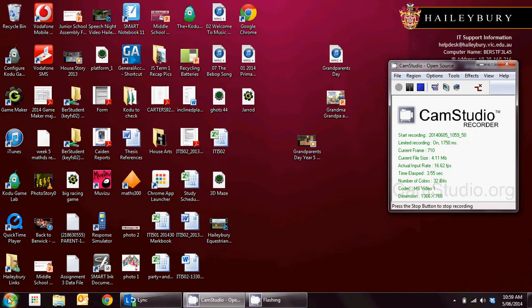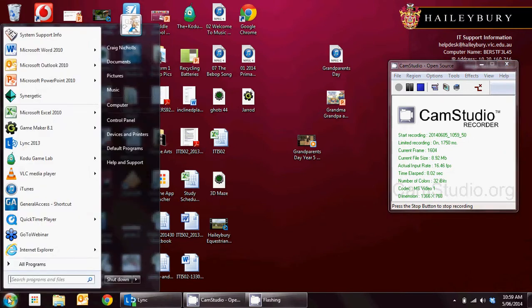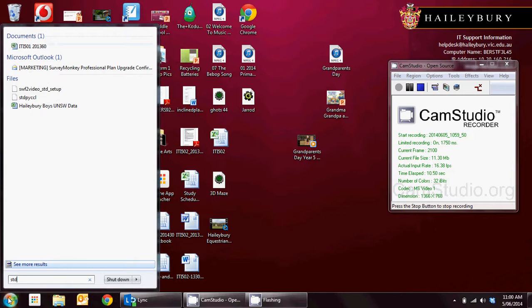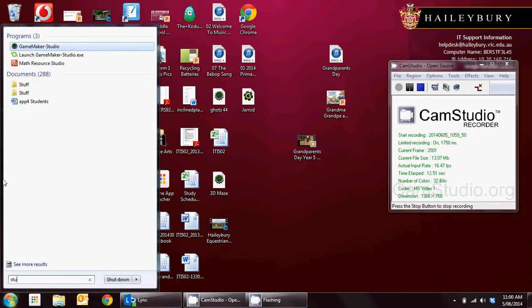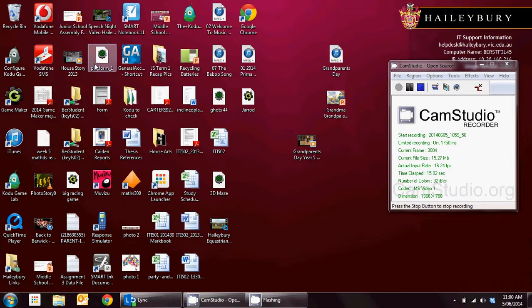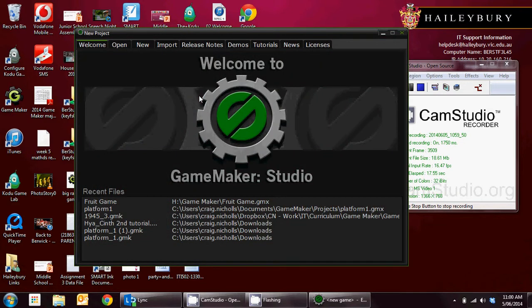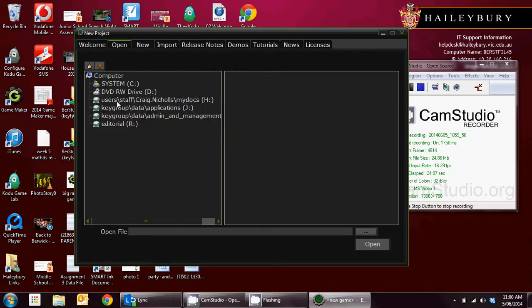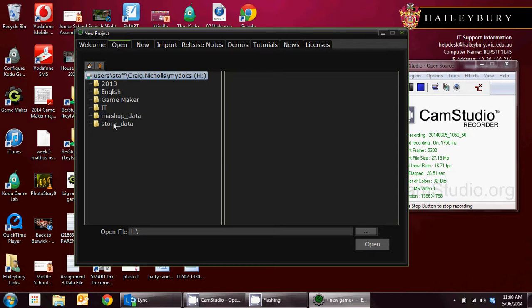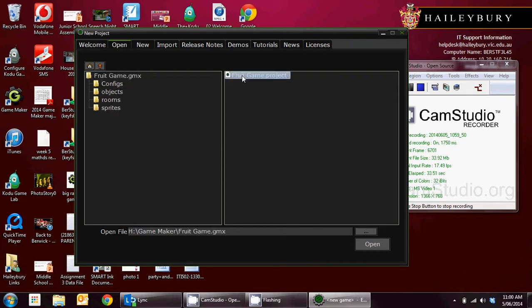So, guys, today you are going to hopefully finish off your fruit game. So the first thing you'll need to do is to open up GameMaker Studio. When it opens up, it should hopefully have recent files, fruit game. If it doesn't, you need to go to Open and then navigate to that game. So I have my GameMaker, and if you just click Fruit Game, there's the project, and you then say Open.